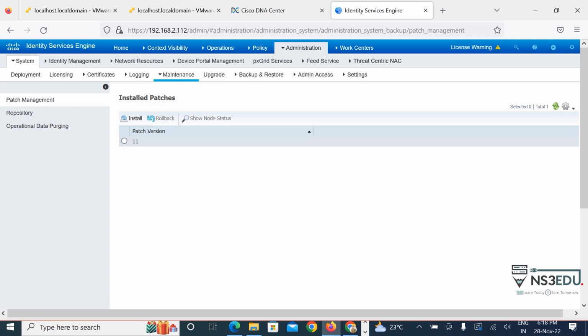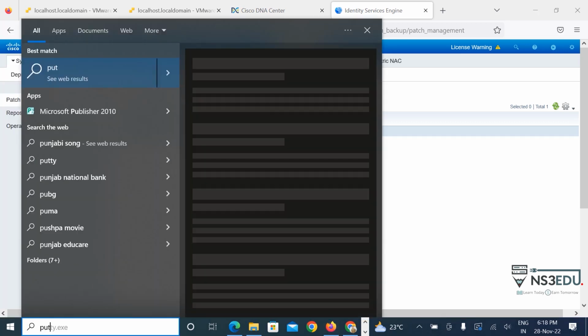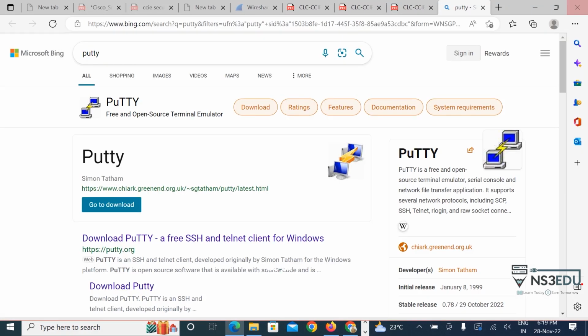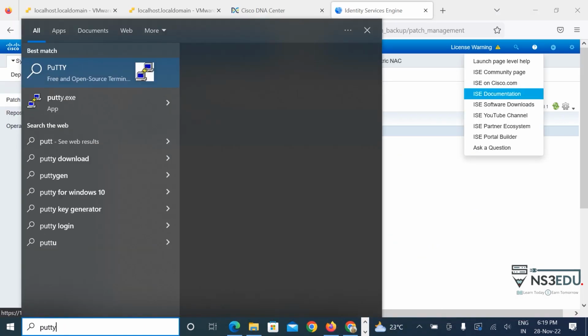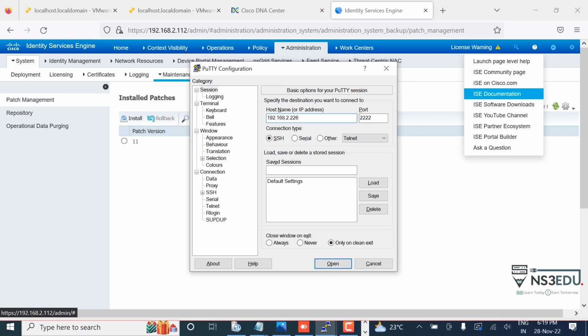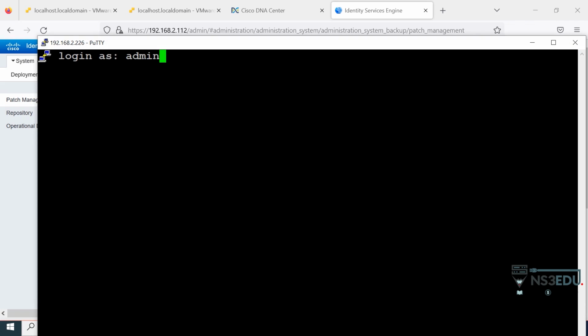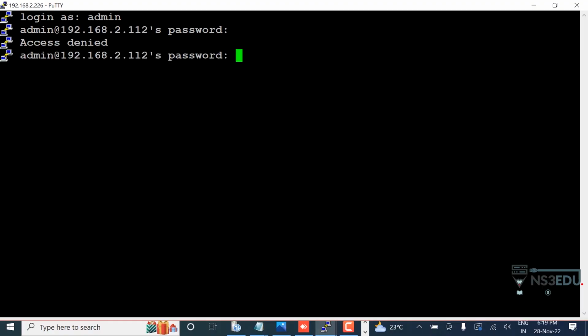You can verify it from the GUI, as well as from the CLI. So let me access the CLI of this ISE with PuTTY. The IP address is 192.168.2.112 and the port number is 22. Admin, and whatever password you gave at the time of installation.